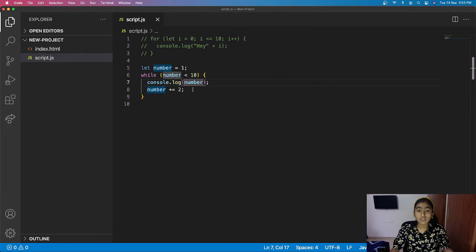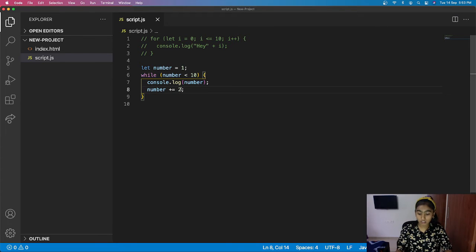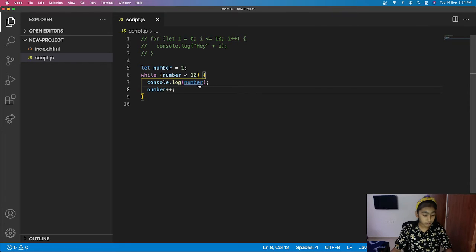So this is nothing new. It's just an assignment operator, plus equals 2. Instead we can also just do plus plus. And it's almost all similar to the for loop, so there's no big difference here. So yeah, this is a simple while loop. There are many more ways you can use a while loop. You can go explore it on the web.